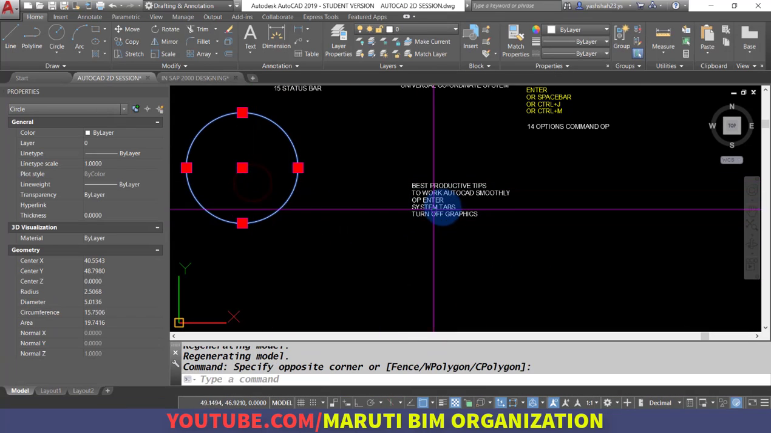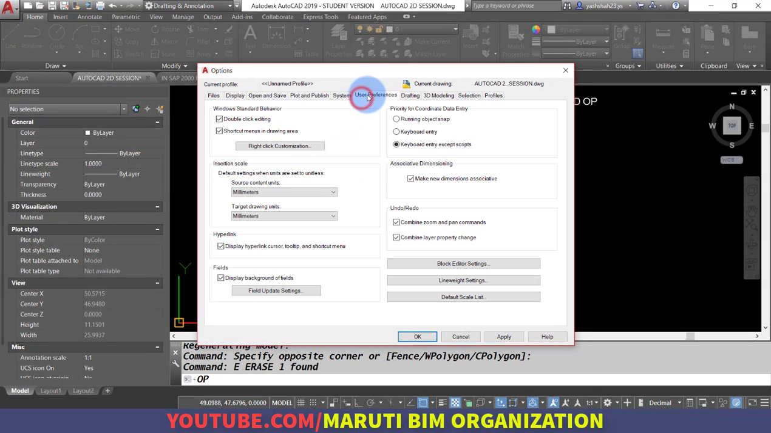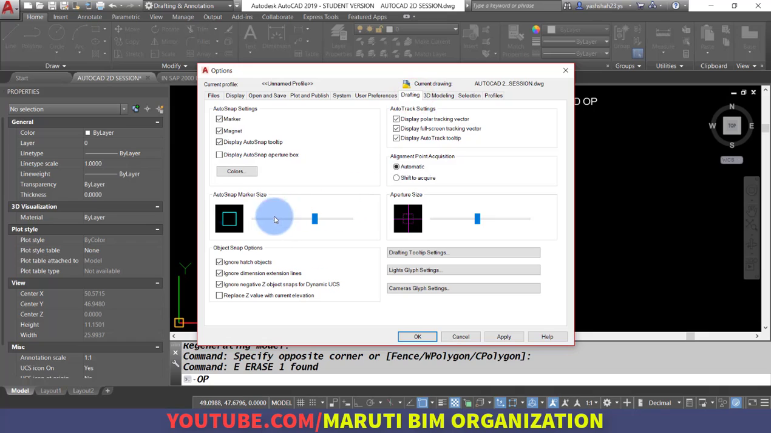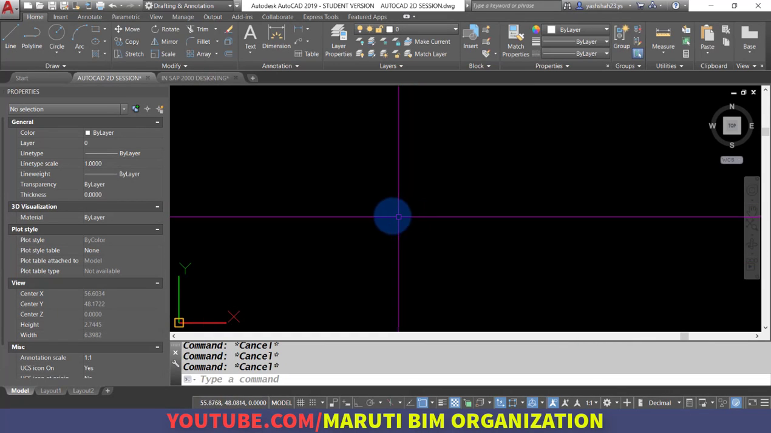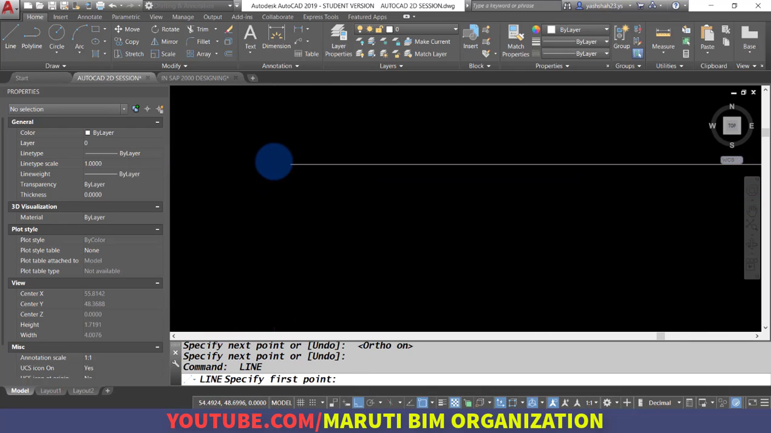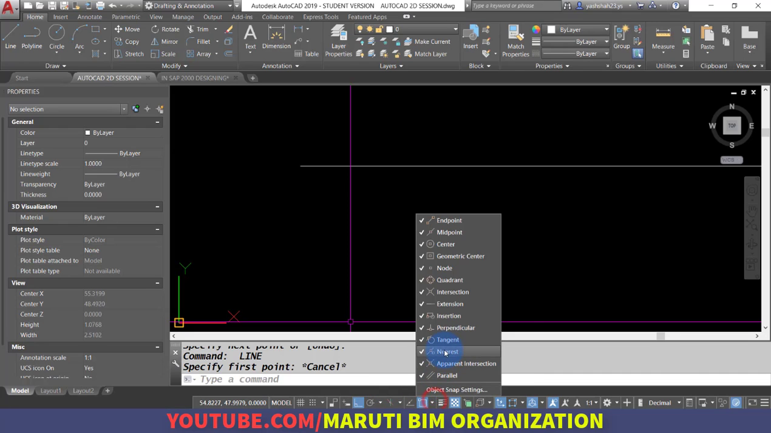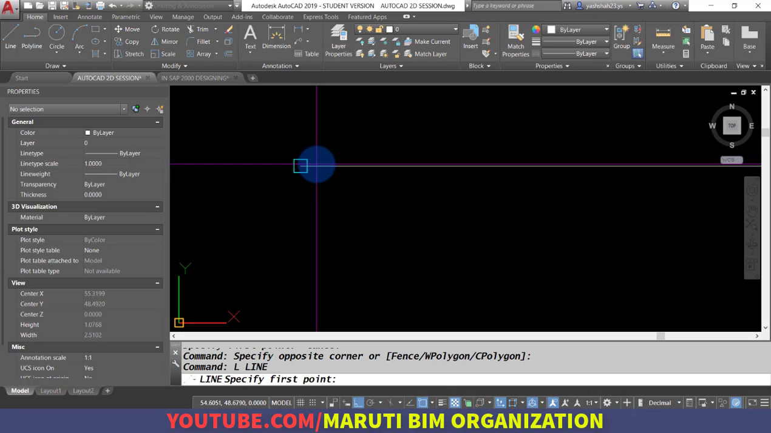Now the next thing is OP enter, and then user interface. From here you can also use some user interface based commands. Drafting, I have shown you the auto snap marker. Now aperture size. What is aperture size? Let's say my line is here, L enter. As you can see, I'm just moving here, let's say nearest turned off. L enter, just move the mouse here. As you can see, it is now showing me the endpoint.